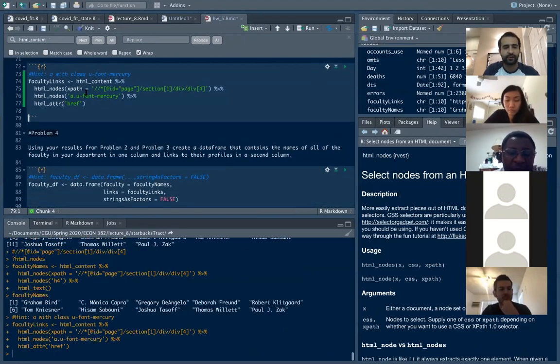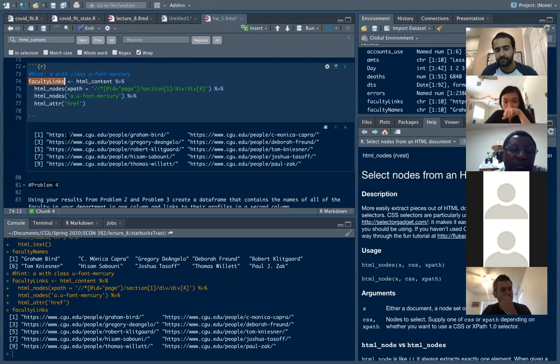So this would extract for us all of the links to each of the faculty members' web pages. So there's Graham Bird, there's Greg, there's Robert, there's me, there's Tom Willett, there's Paul Zach, and all of us are entered once. There's no repetition.